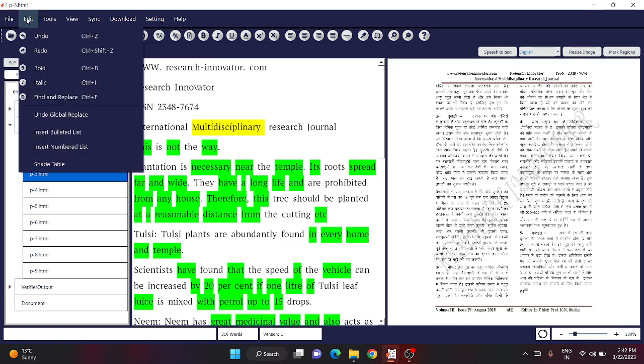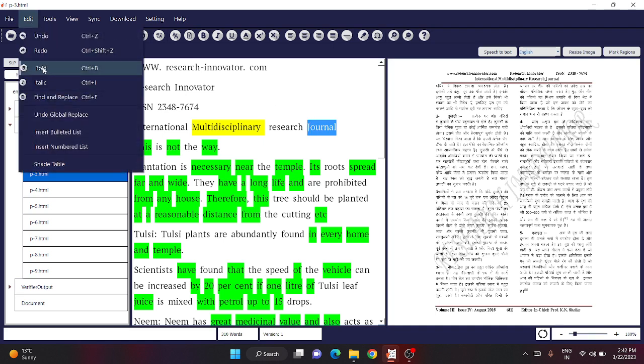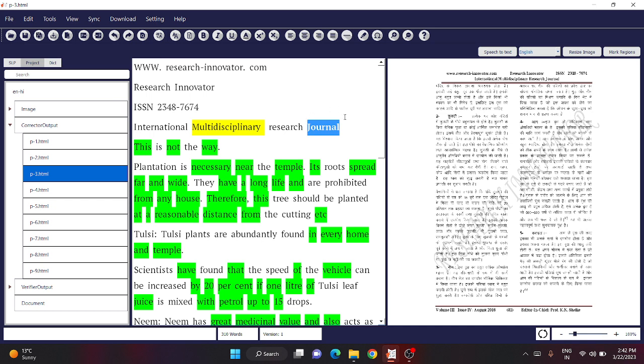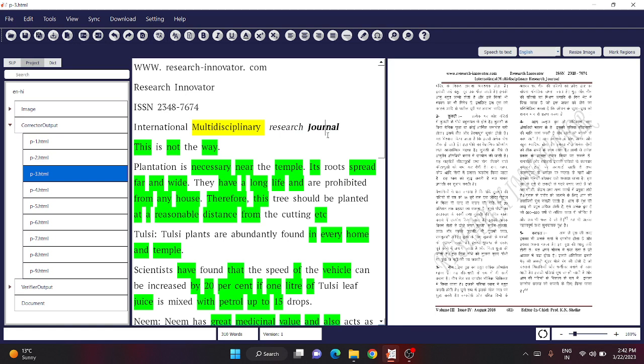And similarly, if you want to make some text bold, you can select that text and click on bold. You can also use Control plus B for bold. Similarly, if you want to make some text italic, you can click on the italic button or Control I, and that will be italic. Okay, so you can see.